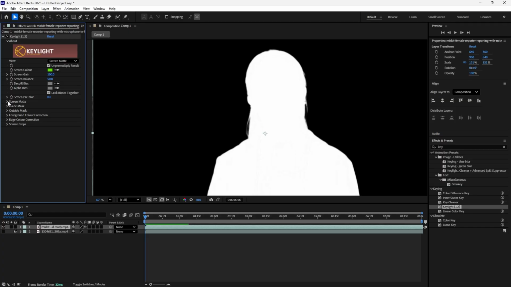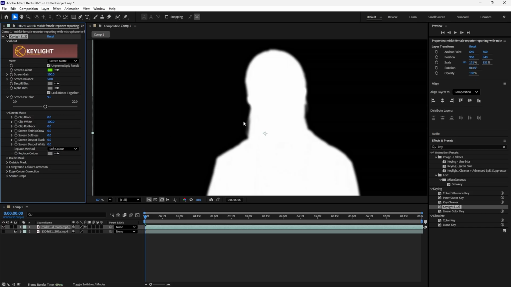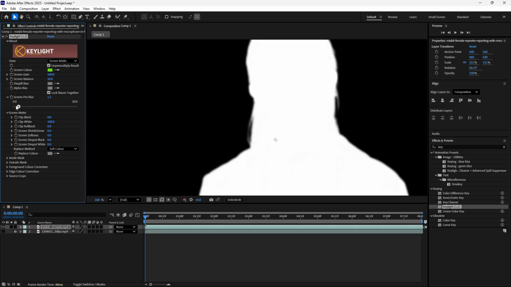The screen matte, and it is screen pre-blur. So now see, it is giving the blurriness. So you are losing the details, right? So make it default.